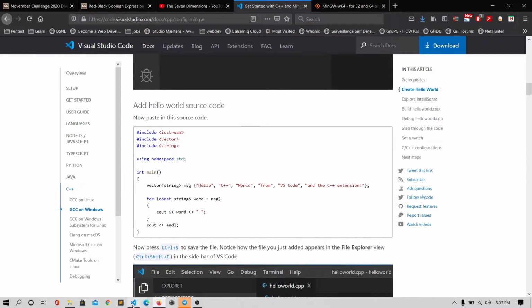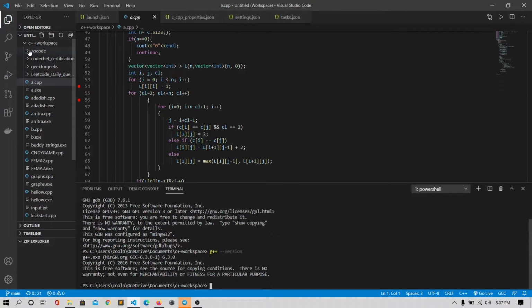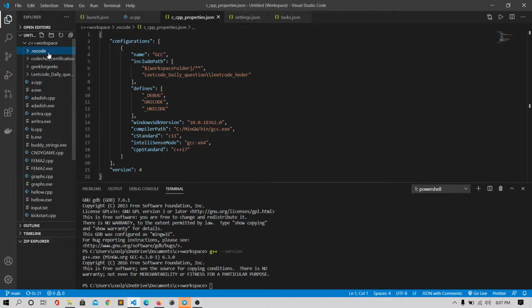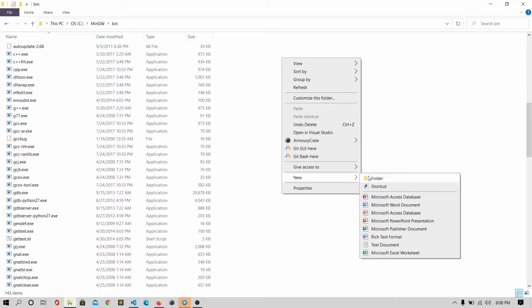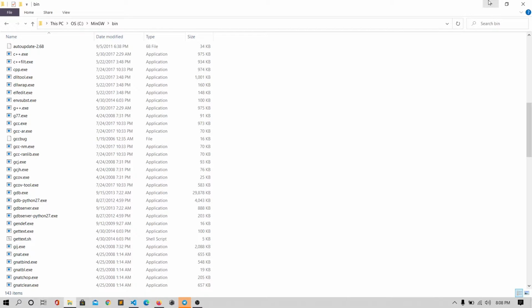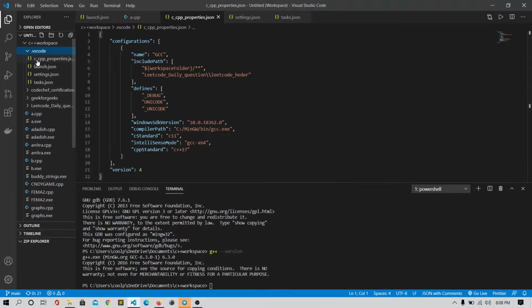Okay, the next step is to create this folder, the .vscode folder. Either directly go to the file explorer, right click, new folder .vscode, and create these three files: c_cpp_properties.json, and so on. Or you can directly go into the description, I have already created them for you.